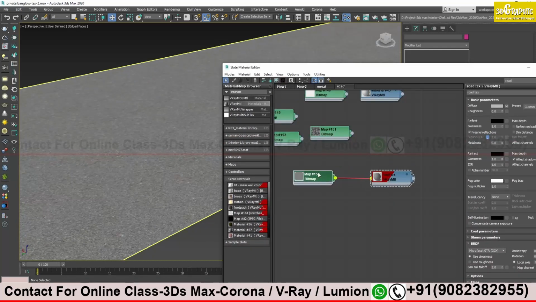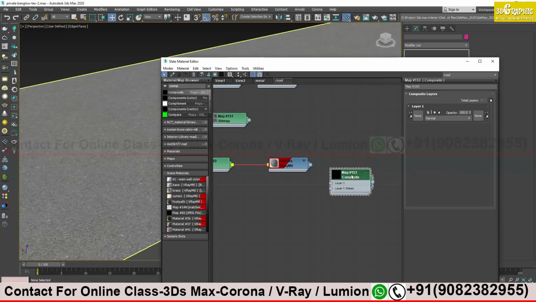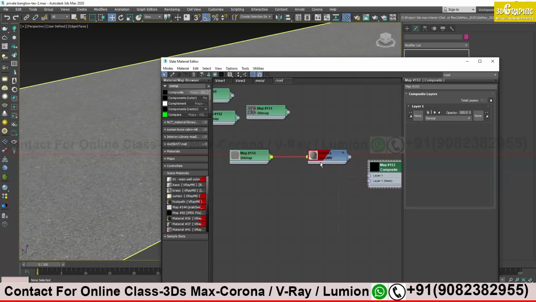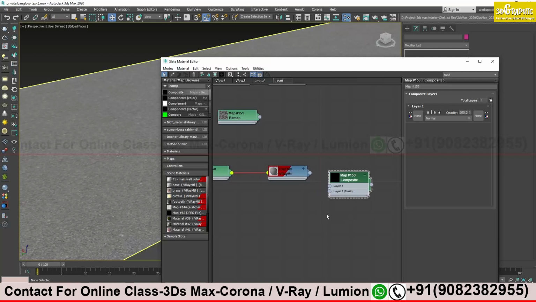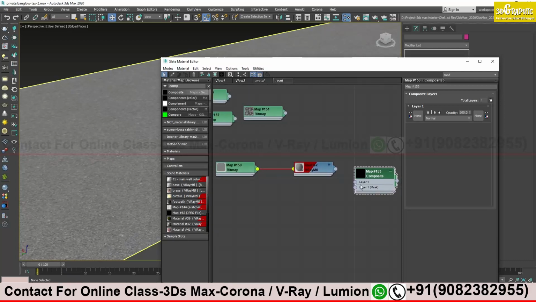Now we will take help of this composite material. Now we will try to create some effects. Do you know about composite material? Have you worked with it before? No, I have not. Okay, a little bit about composite.